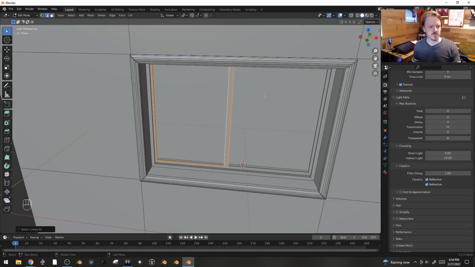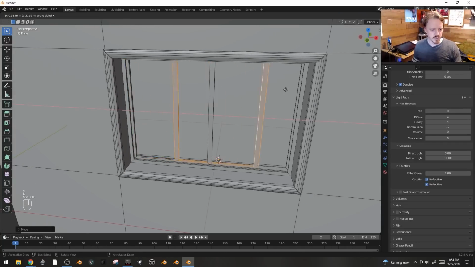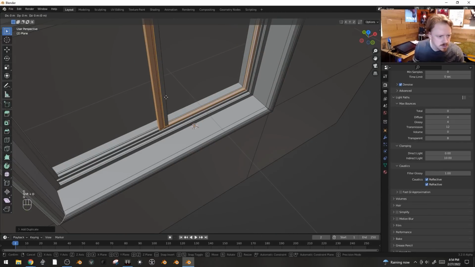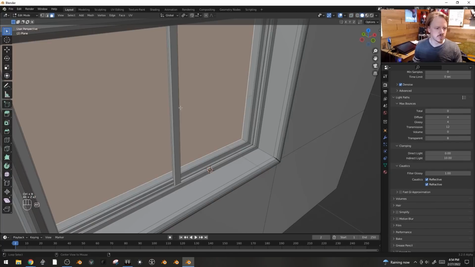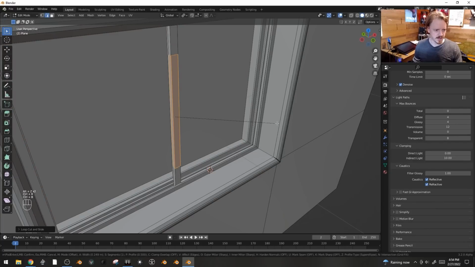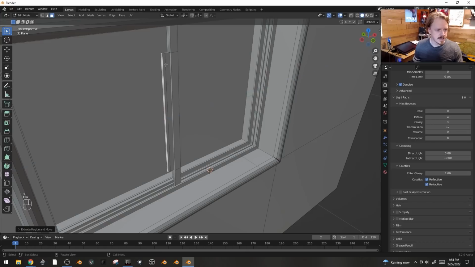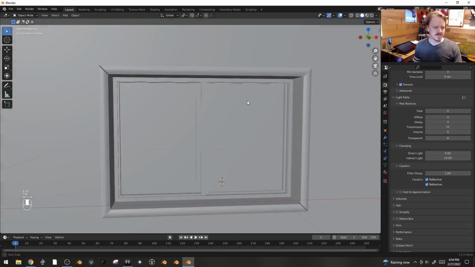So this will be the fixed window frame, the other one will be the sliding one, so we'll bring it over this way. And here, let's add a place to be able to grip the window from, like a little handle. That's the word I'm looking for. Extrude that out. And there we go. We got a little house window.